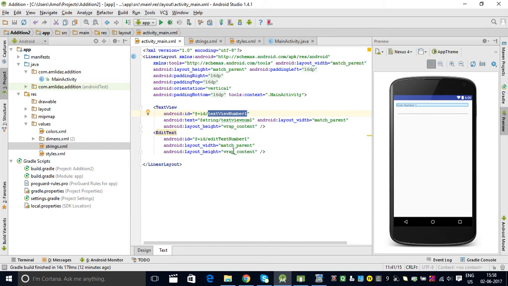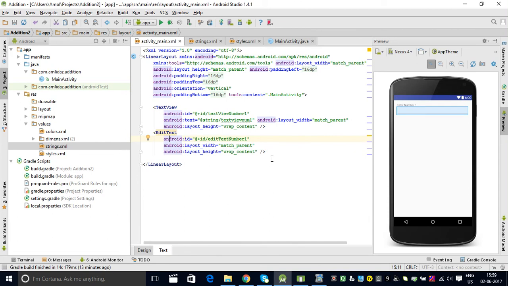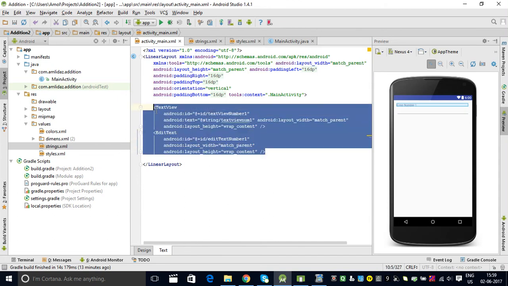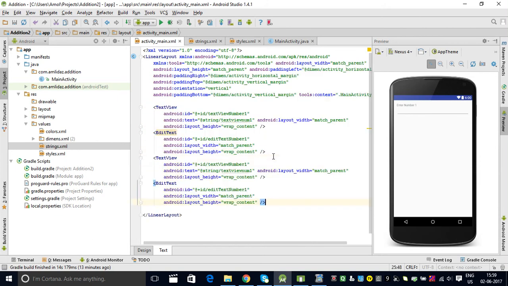In this way, every widget and every view should have a different name, a different ID, in one application at least. So we have created the text view for number 1. In the same way, we have to create the same thing for the second number, the text view and edit text. We just copy and pasted, and we are going to change the ID as it should be unique. That's the reason it is giving the error.